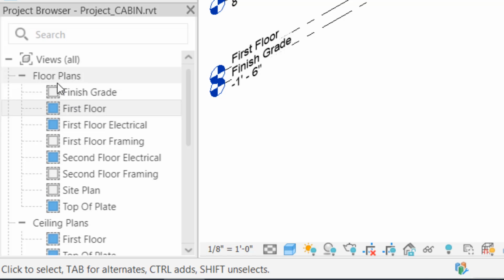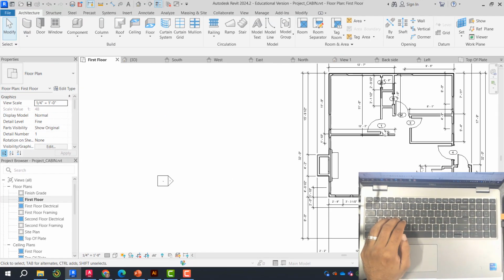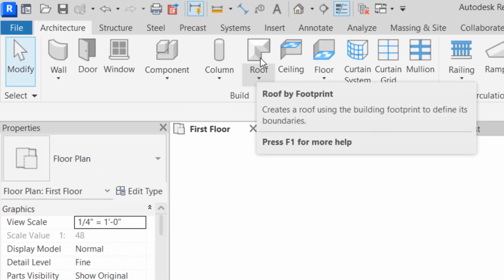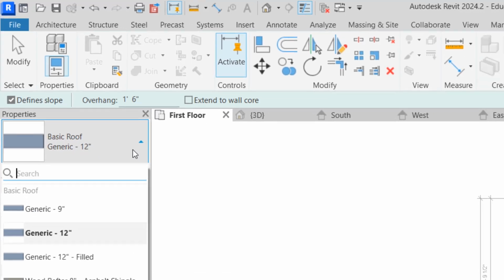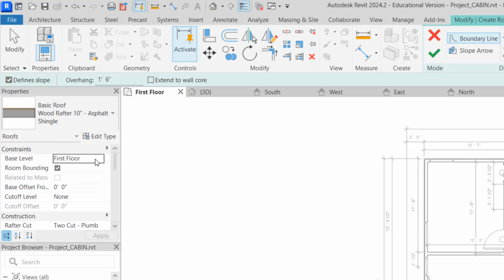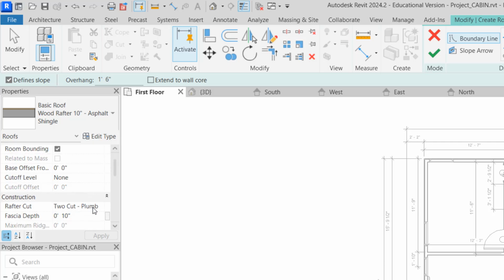Under our first floor plan, or you can go to top of plate, let's go to our first floor because we're going to be drawing it from here. What I want to do is go into the Architectural tab, Build panel, and select Roof. Under here, we can specify different types of roof, but based on the thickness provided in the book, we're looking at a 2 by 10 rafter. So we're going to go with wood rafter 10-inch asphalt shingles. I'm going to specify that. Now, rafter cut, let's select that as a 2-cut square.